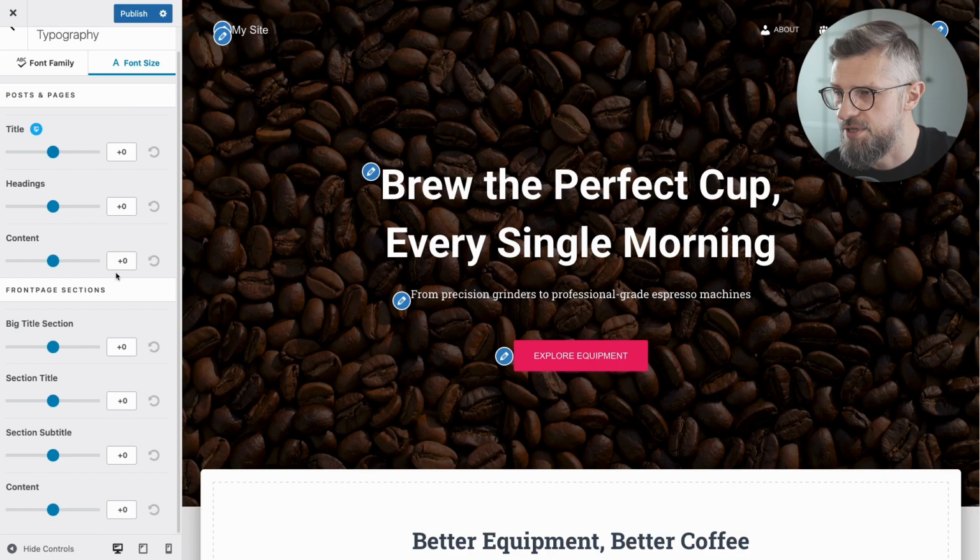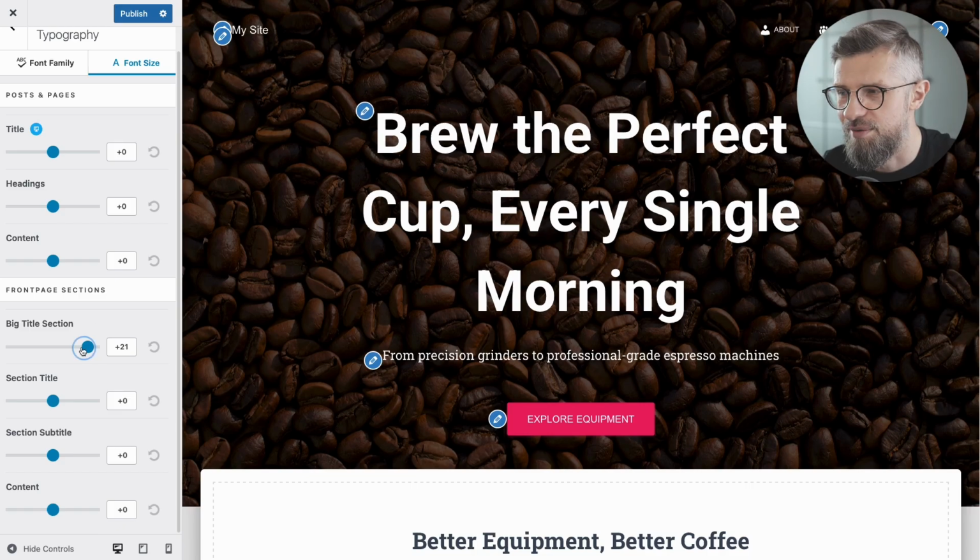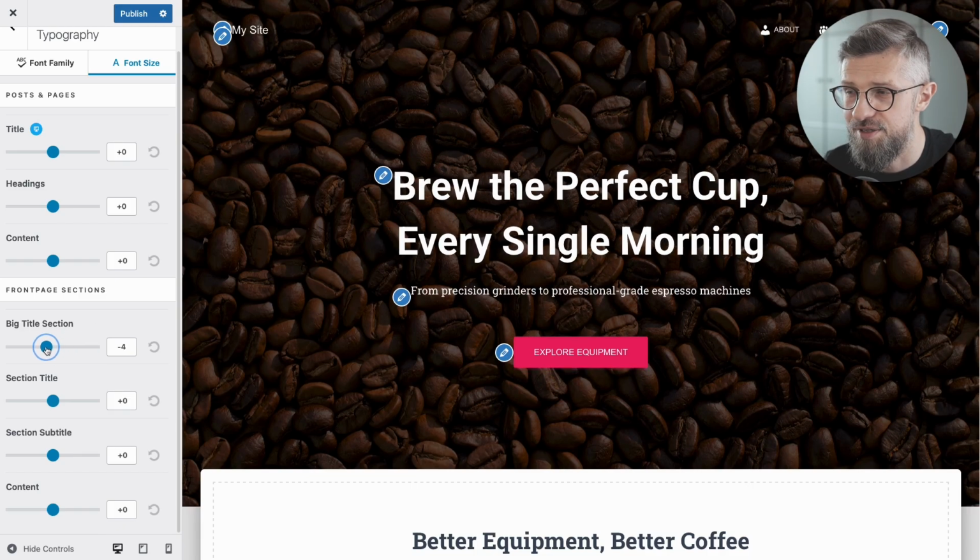For example, if we scroll down here, you're gonna see front page settings, and this is where you can either make the fonts larger or smaller for specific sections on this page. So just to show you what's possible, let me increase the big title in the middle of this page just to make it clear what it's doing. However, in most cases, we probably don't need it this big, so I'm even gonna make it smaller.